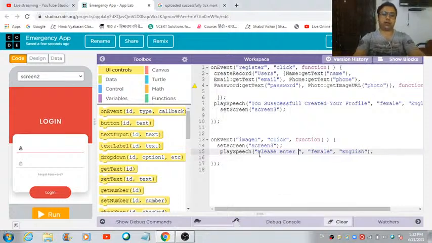Please enter your login credentials for login into the system.